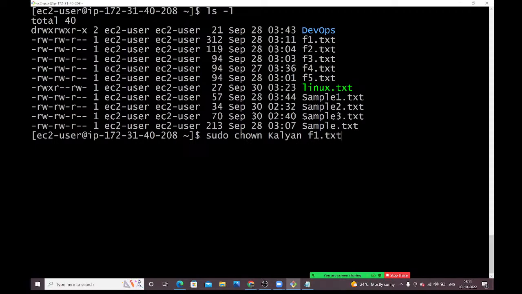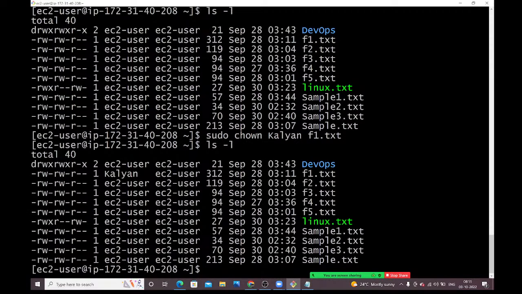f1.txt file. For f1.txt, who is the owner? ec2-user. Now I am changing it to Kalyan, whom we have already created as a user. Enter. Now do ls -l. See, it is changed to Kalyan. The first one is the user, the owner, and the second one is the group. We changed the owner of a file by using the chown command. Now for f1.txt, Kalyan is the owner.